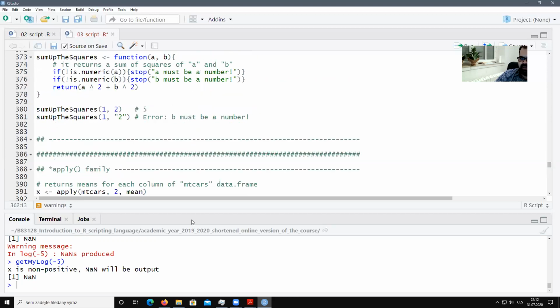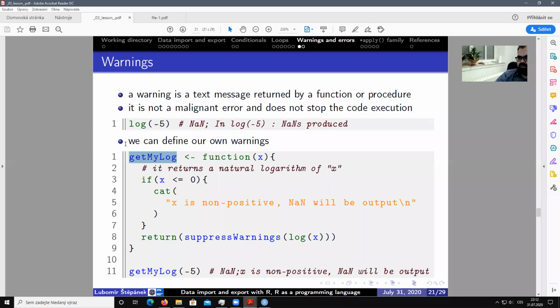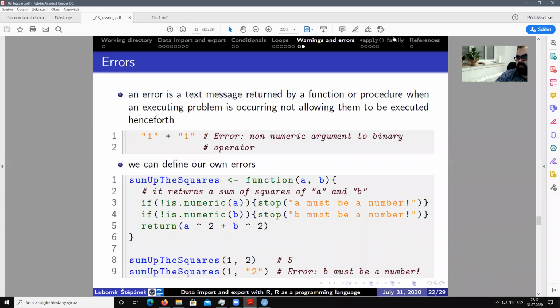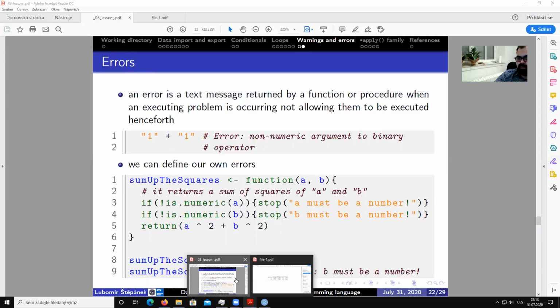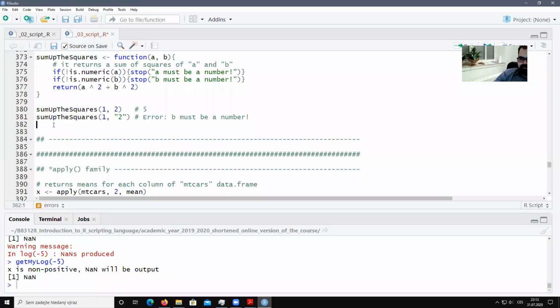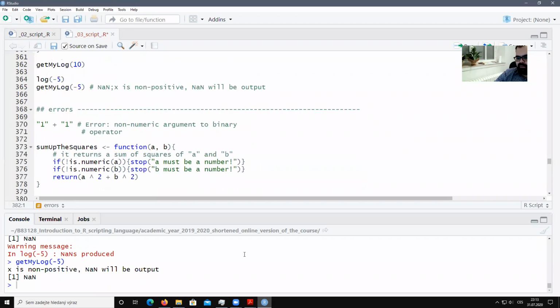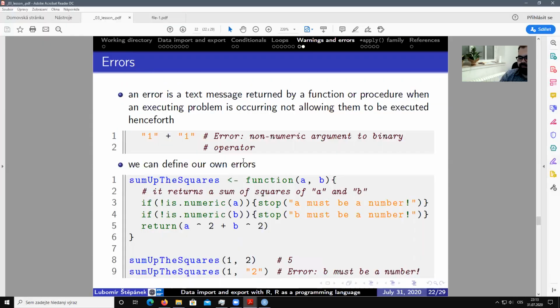And the last thing I would like to do for today is errors, because the apply family function, we will do the last time. Warnings and errors. Okay, the errors part. The last slide and the last thing I'd like to tell you something about. So what is an error? An error is also a text message which is returned by a function or a procedure when there is an execution problem when it occurs.